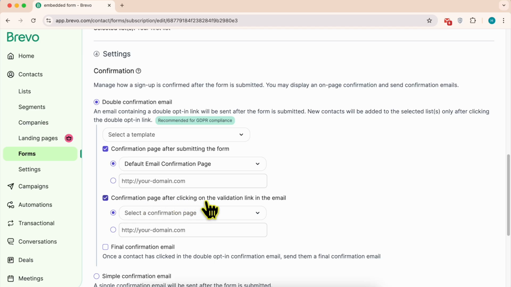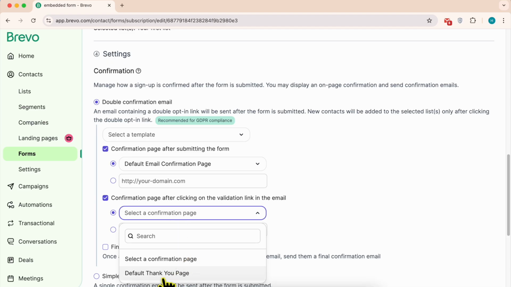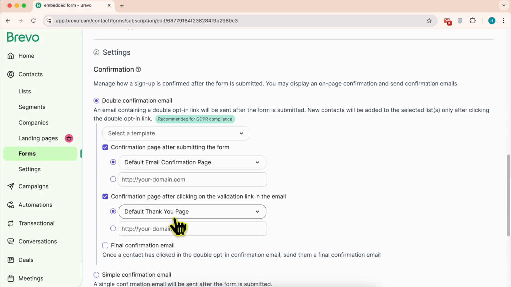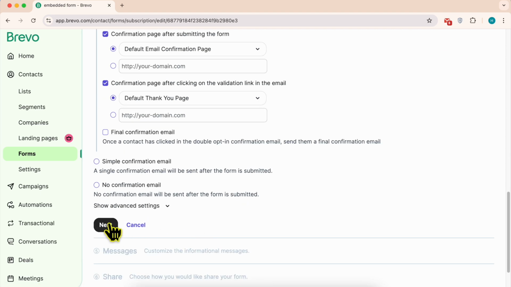Same thing for the confirmation page. After clicking on the validation link in the email, you can send them to a page on your website saying, for example, your email address is confirmed. Now you will receive an email from us or from me. Or you can use a Brevo default thank you page. Now click on next.